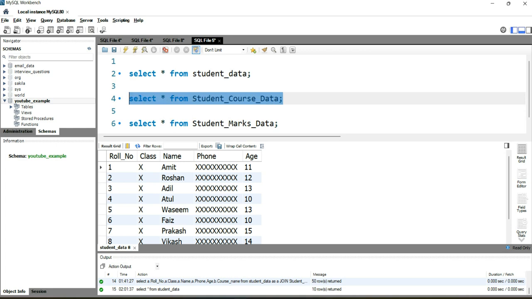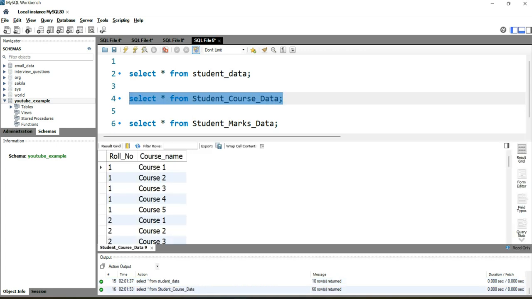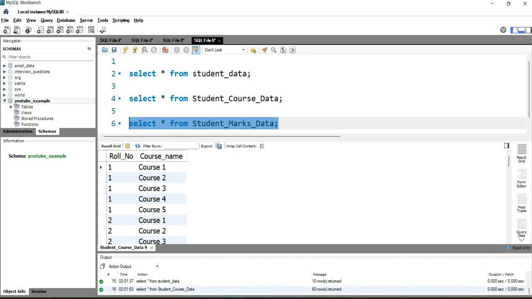Now if I run this query, this table student course data contains 60 rows where a single roll number will appear 5 times because each student has taken 5 different courses. Now if I run this query, this table student marks data has 5 records for each and every student, because each course will have its own marks, whatever they have obtained in their examination.